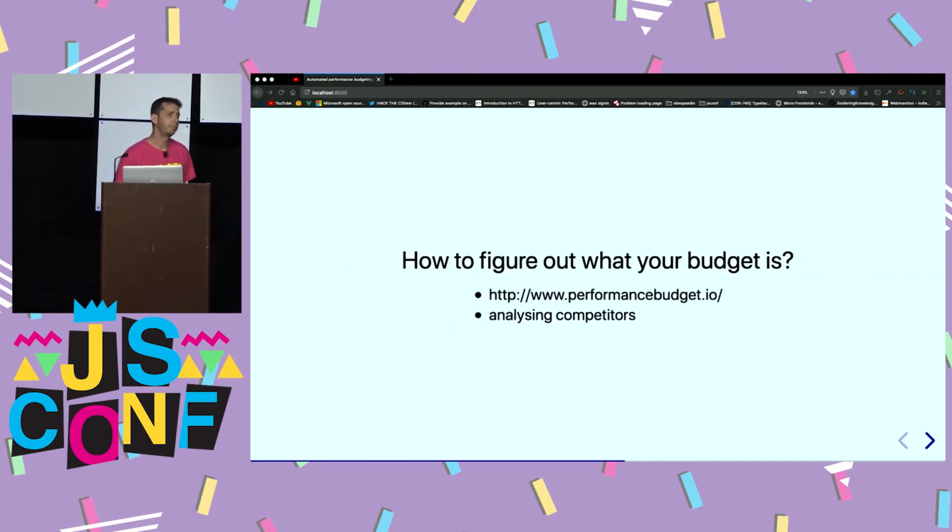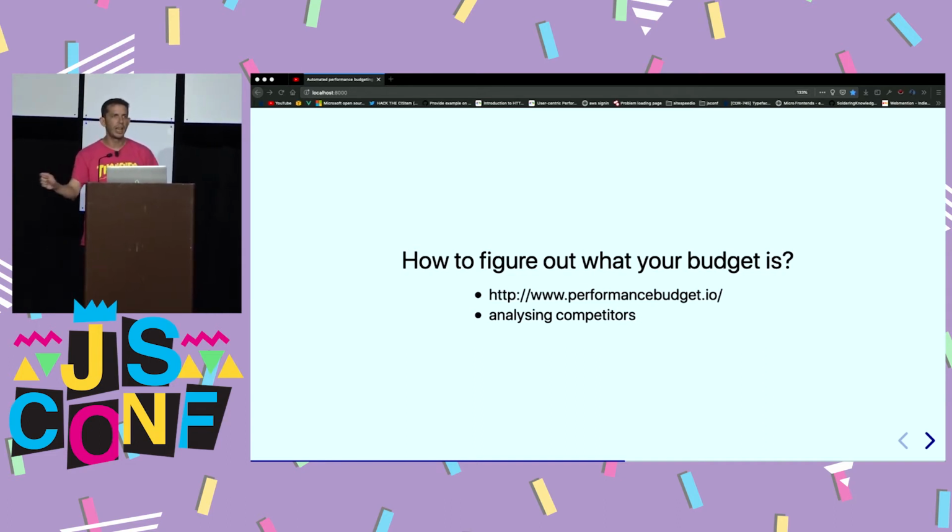How do you figure out what your budget is? I think at Google I/O 2019 they released the performancebudget.io website, which is a great tool to gauge this. You can use a slider to estimate how fast you want your page to load, and then slide how many kilobytes of JavaScript and whatnot. So that's an amazing introduction of a nice little tool.